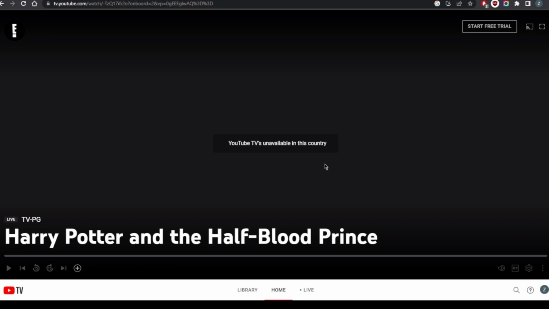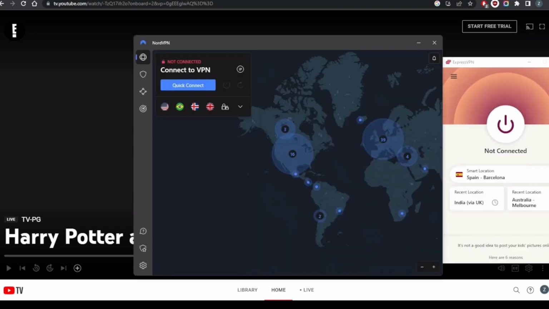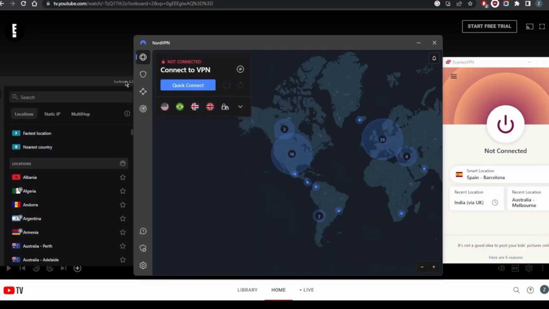You'll need to use a VPN to change your IP address to a US location, but not all VPNs work. YouTube can block some of them. After testing dozens, I found three that work best: ExpressVPN, NordVPN, and Surfshark.